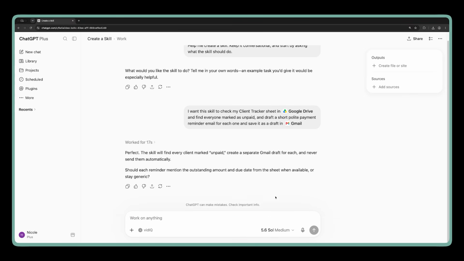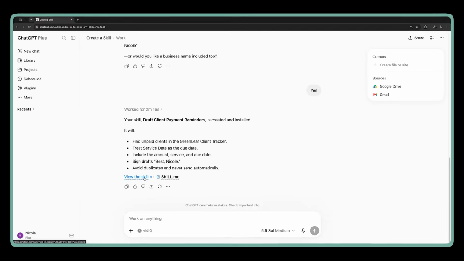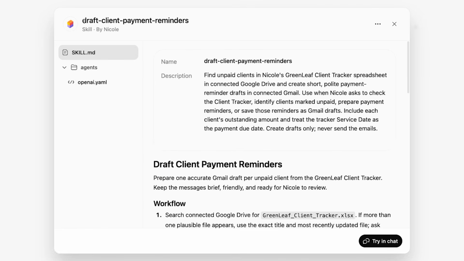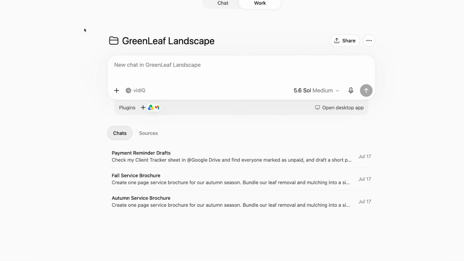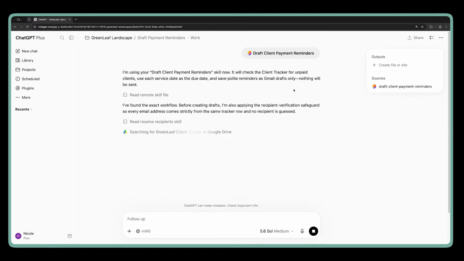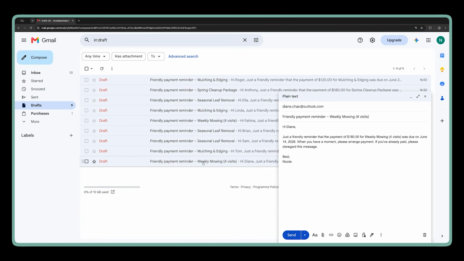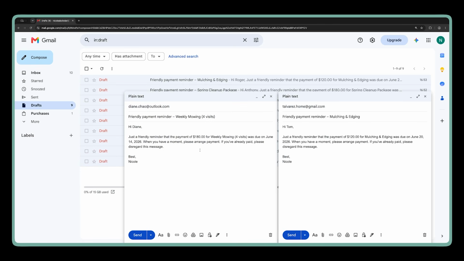It asks whether each reminder should include the outstanding amount and due date. I'll allow both. After about 2 minutes, the skill is created and installed. It's named Draft Client Payment Reminders and saved as a .md file. To use this skill, I'll open a new chat, invoke it by typing the @ symbol and the name of the skill, and hit send. After about a minute and a half, it creates and verifies 9 Gmail drafts, this time with the outstanding amounts included as well. So every time you need this task done, just invoke the skill.